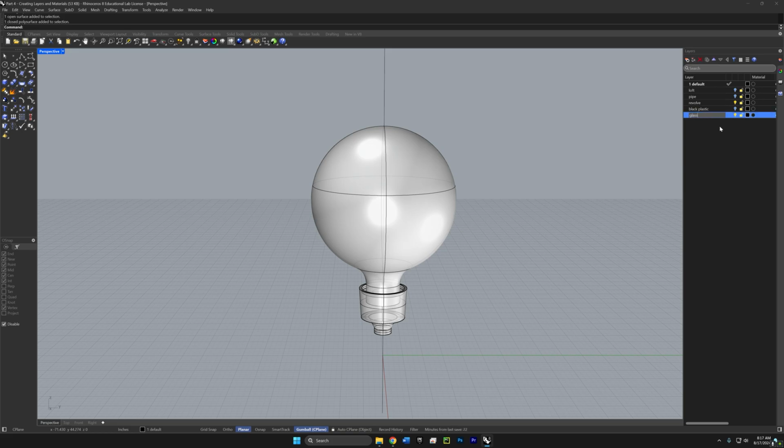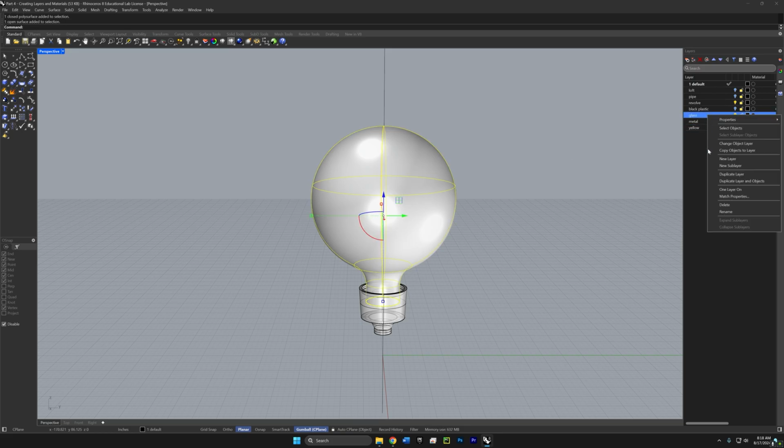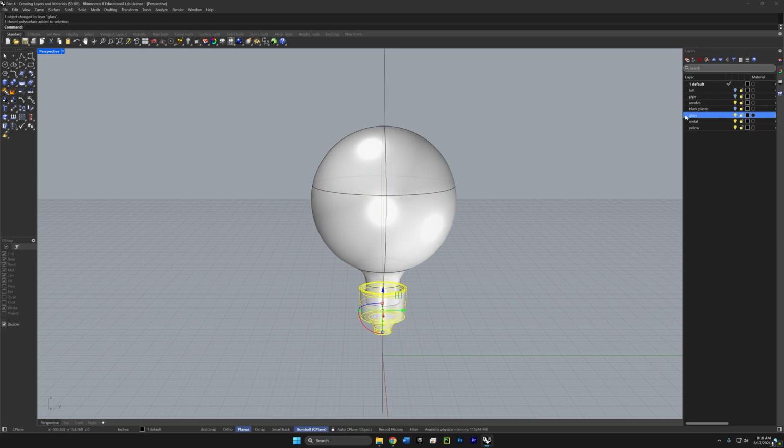And the trick when you have to create several layers is, while the cursor is still blinking there, we can click on the tab key to create a new layer. So we'll call this metal, press tab again, and yellow. And then we can move the glass over to this layer, change object layer. We'll select the metal part, right click on metal, and change object layer.